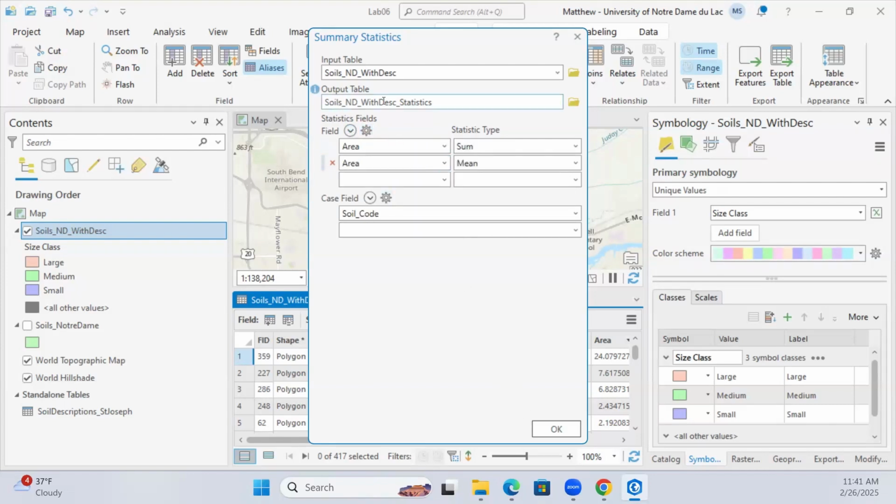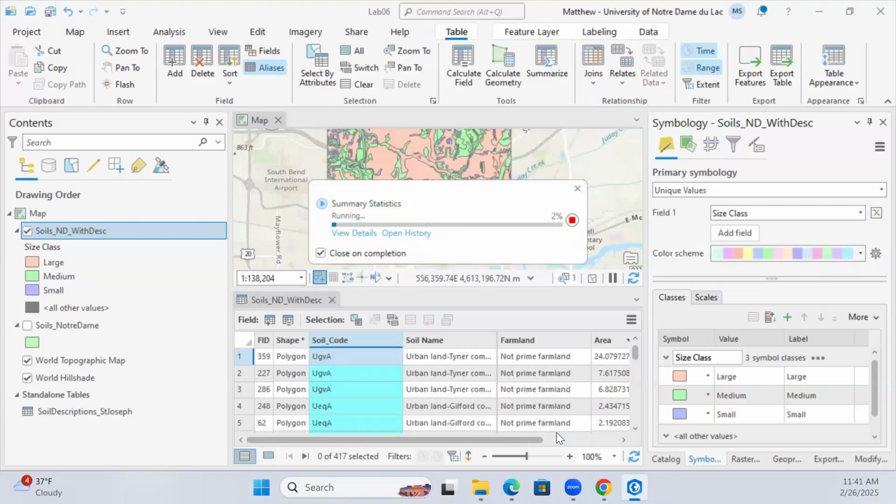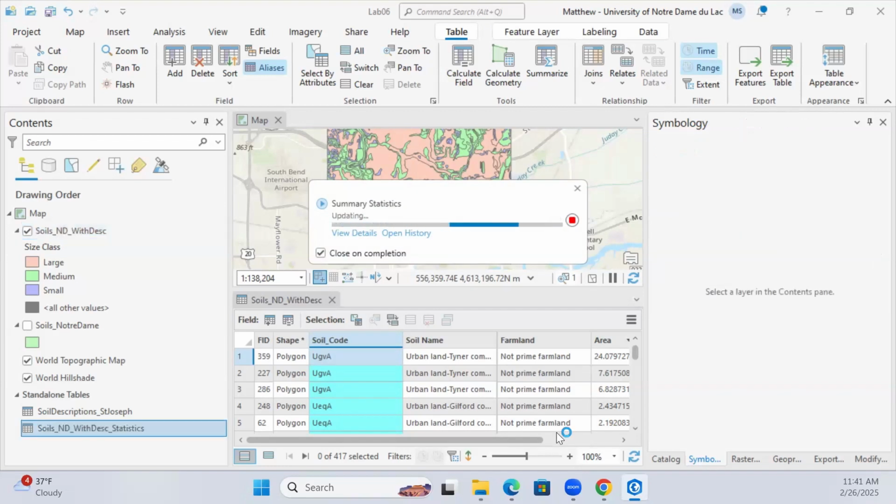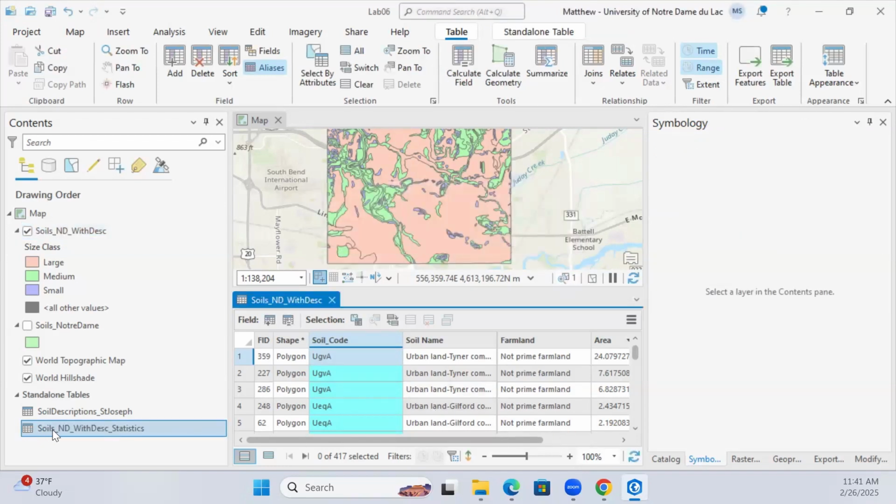Once I do this, I could change this name if I wanted to, but this is fine. It's actually telling me something kind of useful about it. I could save it as a CSV or an Excel file, or probably not an Excel file, as a DBF or something if I wanted to also. I'm just going to leave it in the database, so you have it there. What it's going to do is pull up another new table for me down here in the standalone tables.